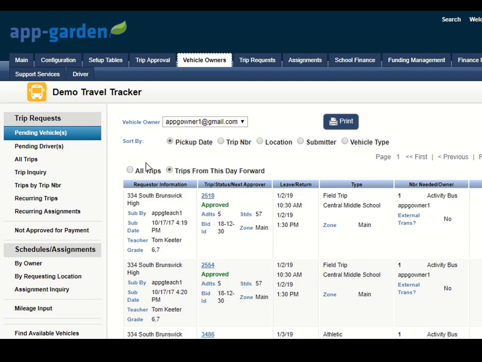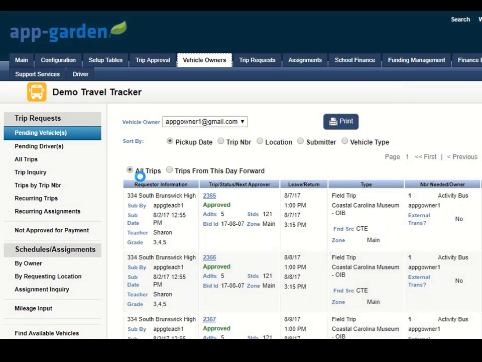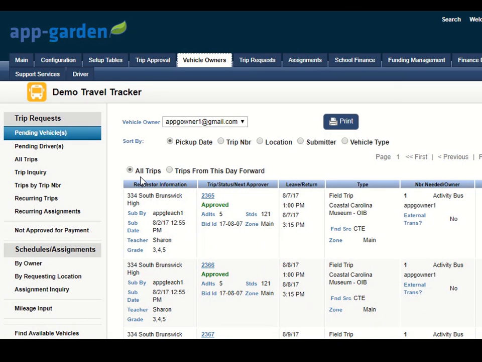And you do need to get a vehicle and/or a driver assigned to those. So periodically, come to your Owners tab or your Assignments tab, pending vehicle or driver assignment, and click the All Trips button. Now this is going to bring up any trip, even in the past, that has not been assigned a vehicle and a driver. And you do want to take care of those trip requests. Either make the assignment that did go on the trip, or cancel the trip because maybe it did not go at all.